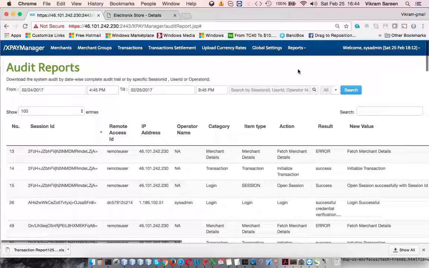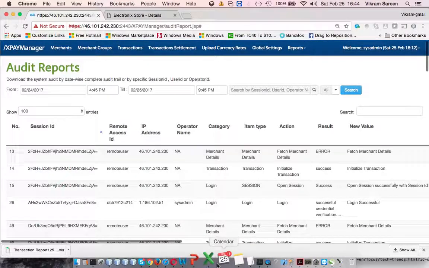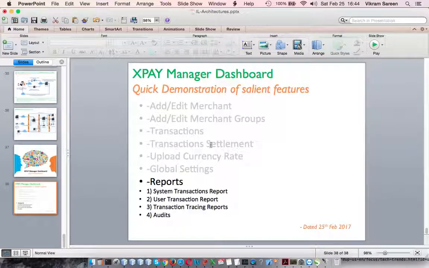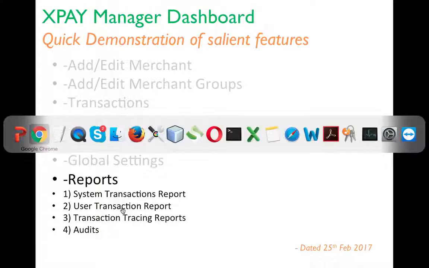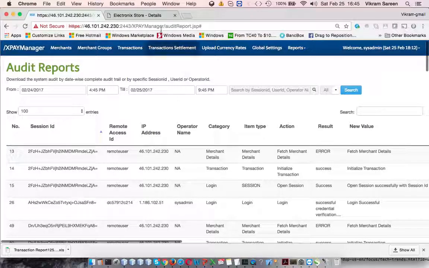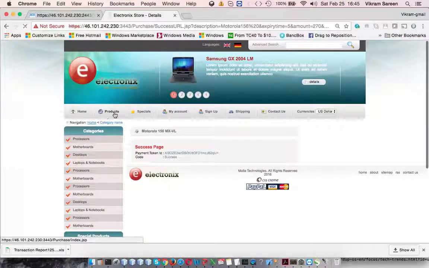So what we have shown you is basically the whole demonstration of what the XPAY Manager dashboard can do in terms of managing the merchants, groups, transactions, settlement, currency updates, the global setting, controlling the transaction amount, as well as the system reports generated from the dashboard in terms of user, system, and each user's daily limit, and looking at the audit trail of the complete system, and also a very quick demonstration of how a user can use the portal and get the transaction done.